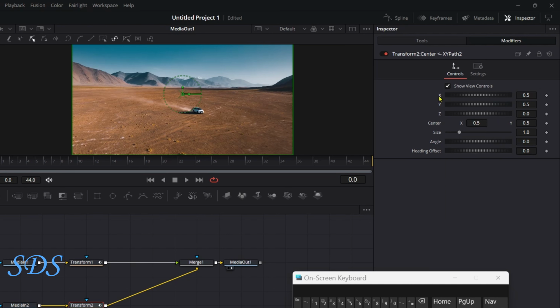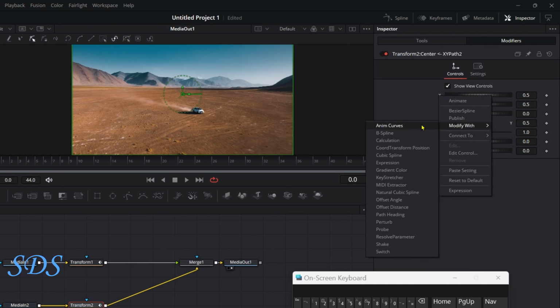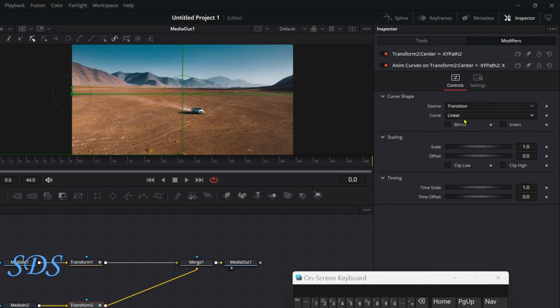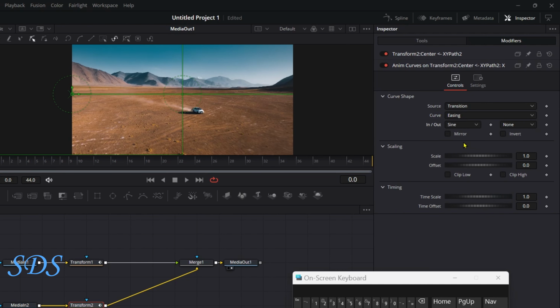And then right click on the X, modify width, anim curves. Again, we'll set the curve to easing, and sine, and sine. We will be connecting these together shortly. And on the offset, go minus 0.5. Now when you scrub the playhead, you should have what I have.